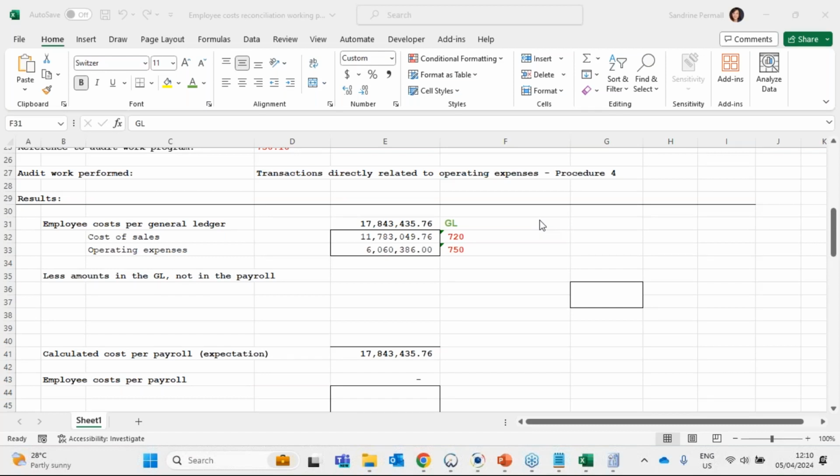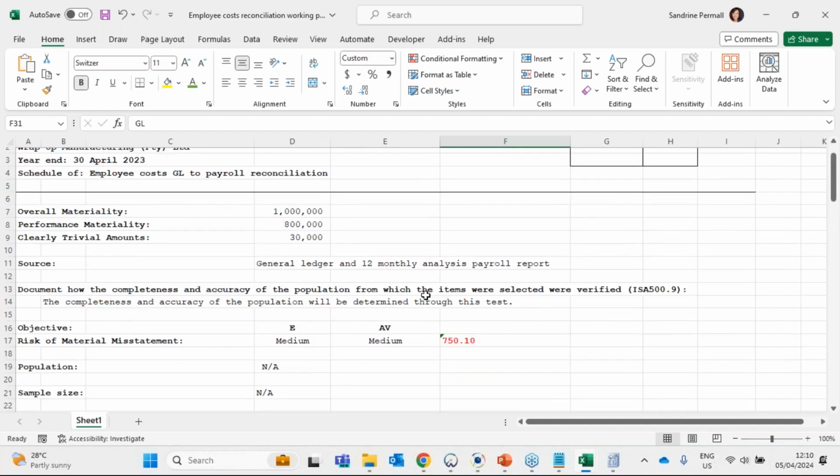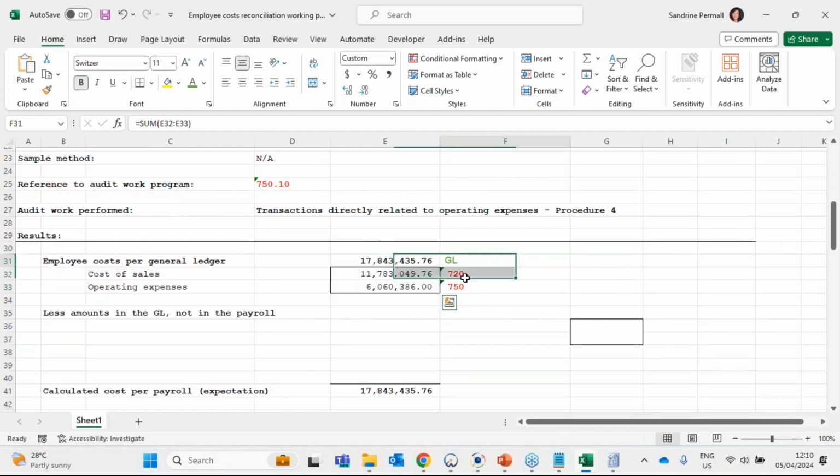So, a quick reminder, we've been compiling our figures from GL from our lead sheet. This is what we have inserted on this employee cost reconciliation working paper. That working paper has been given to us by our practice firm. We are then populating the information so that our managers can review our work.